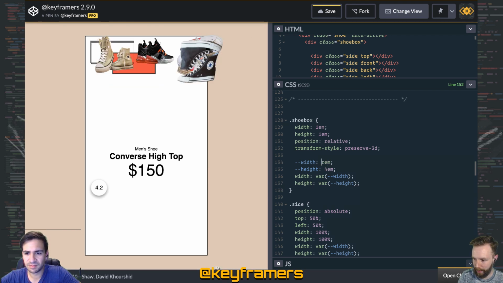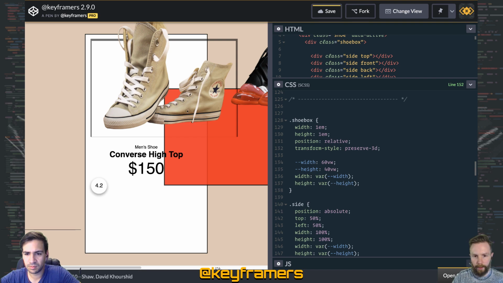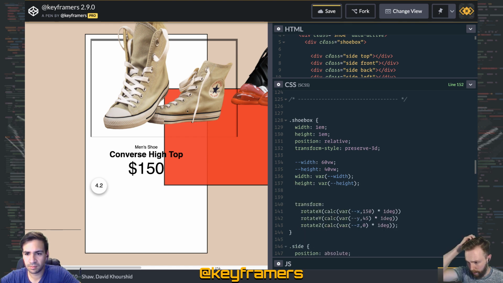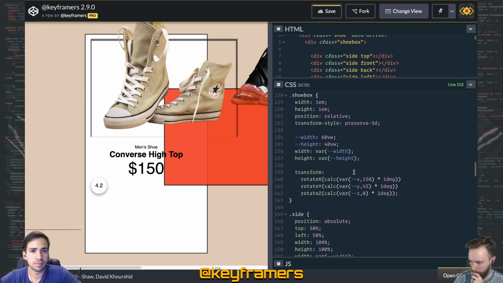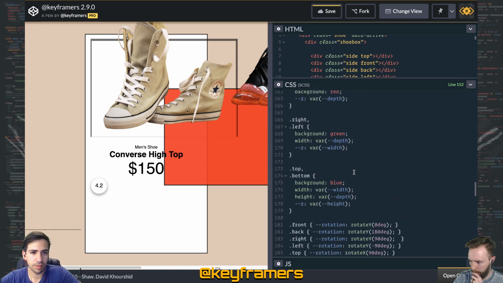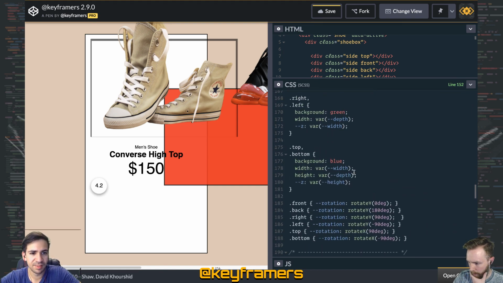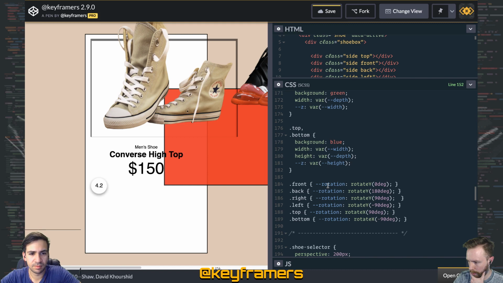So let's see. Let's go 60 viewport width, and this will be 40 viewport width. Something like that. And then do transform to give it some 3D. Looking 3D already, sort of. Make sure that.